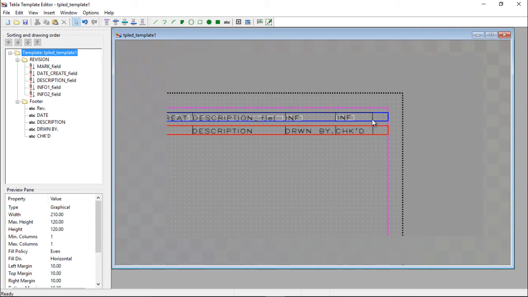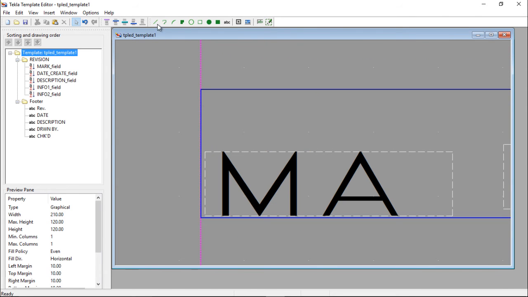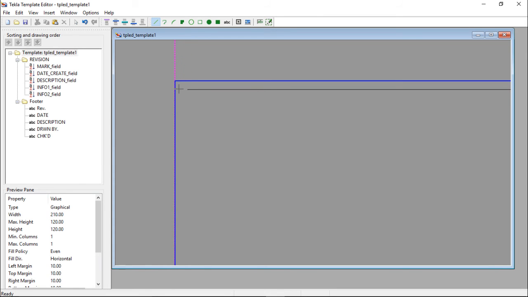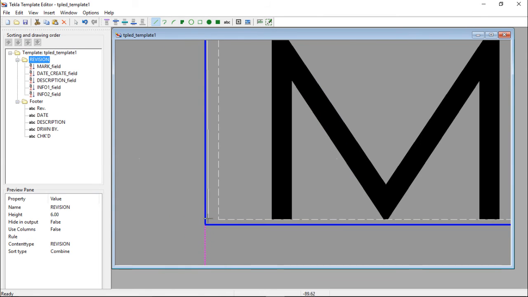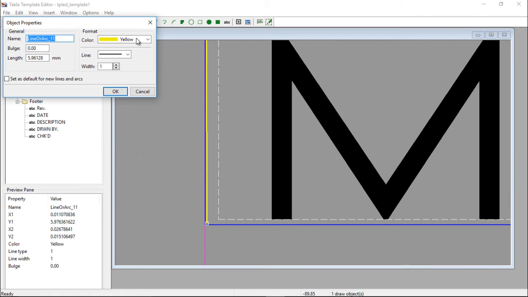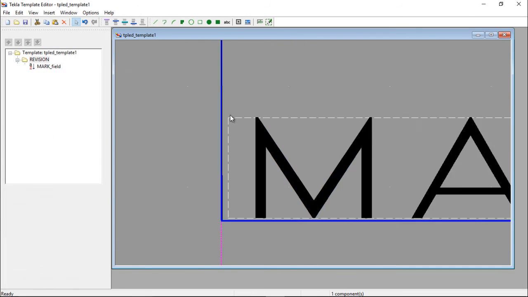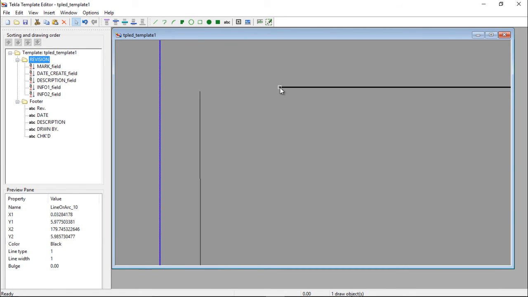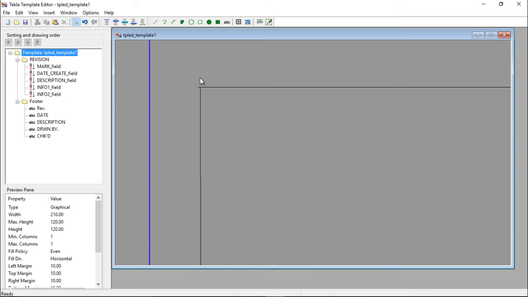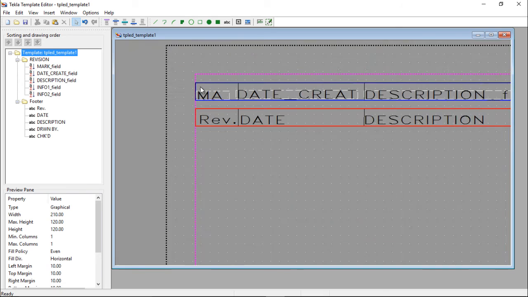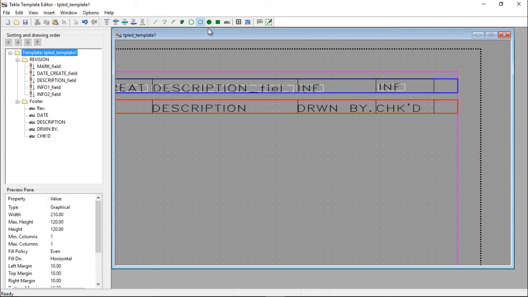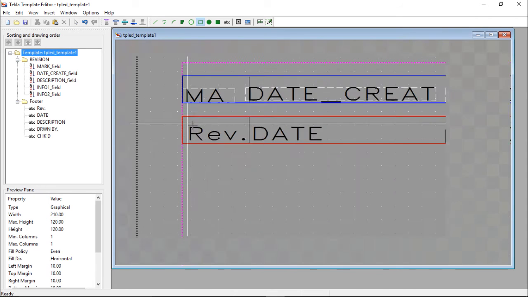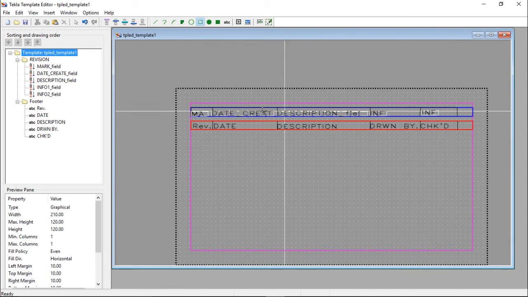Just zoom out and do the same here. Come here and click slightly next to that. And run down there, double click there and change this to black. Okay, click this and try to join it. Now zoom out. We'll come to this square button and place a rectangular shape covering from this end to this end on the last table.